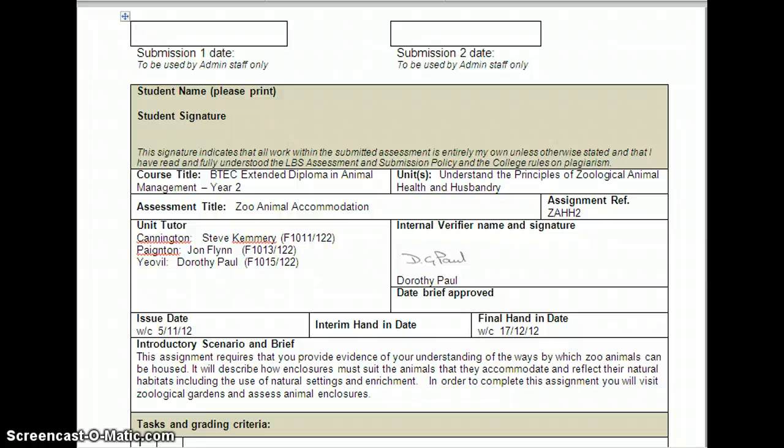Hello and welcome to the assignment guide for the second zoological animal health and husbandry assignment, zoo animal accommodation. Now, to complete the pass task for this assignment, you either need to go on the study tour, which will be in October, or you need to go on the Paignton Zoo trip. So let's have a look.